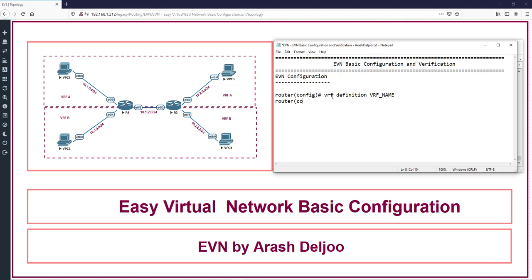After that, we will go to router config VRF. Here, we should configure the VNet tag, a number between 2 and 4094. After that, we should enable the address family that we want. For example, address family IPv4 unicast. AFI means address family identifier, and SAFI means subsequent address family identifier. For example, IPv4 unicast, okay?